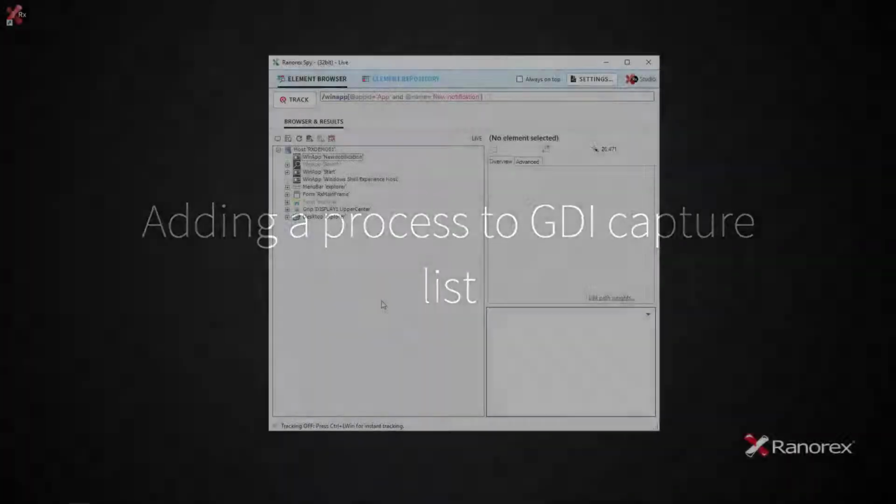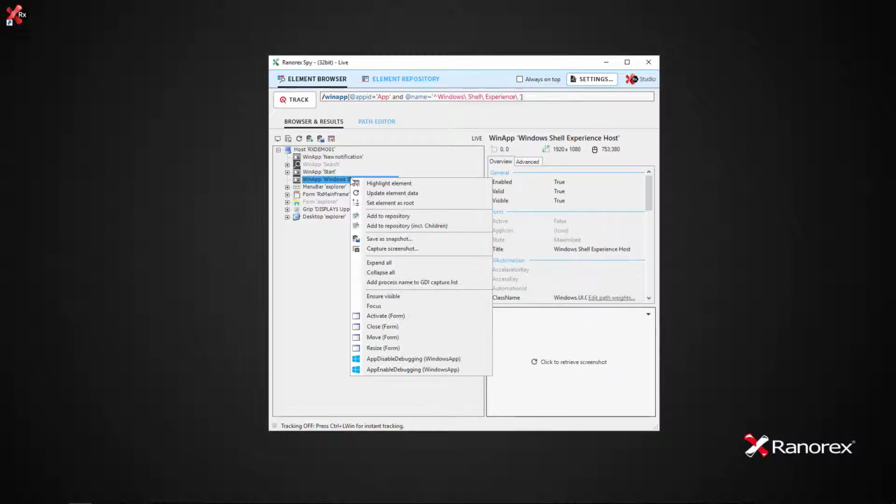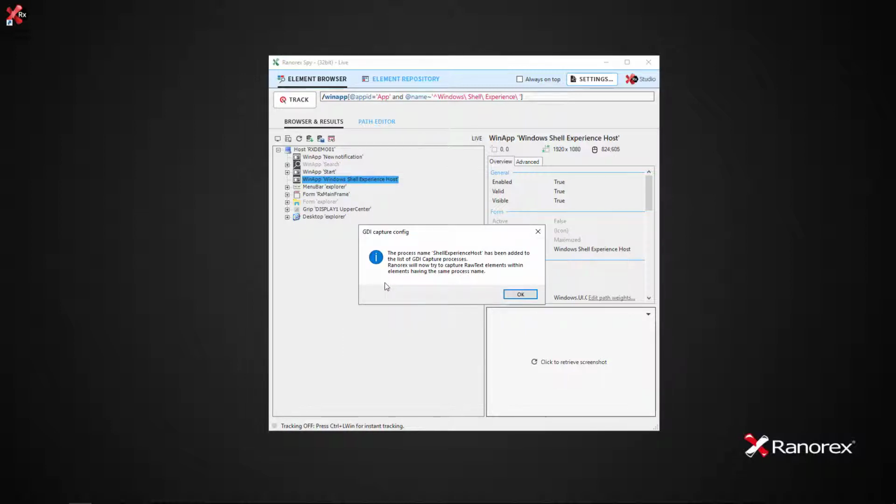Processes can also be added to the GDI Capture list to be able to track and identify inner UI elements. If you fail to identify a UI element within an unknown application, select the parent UI element of the application and open the context menu. Click Add Process Name to GDI Capture List. A message appears confirming that this has taken place.